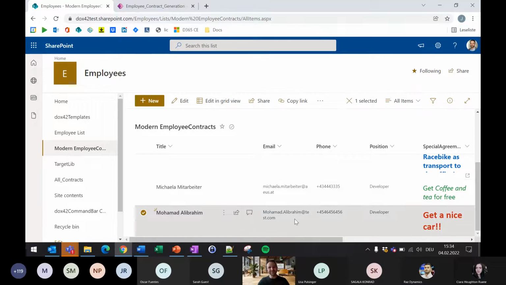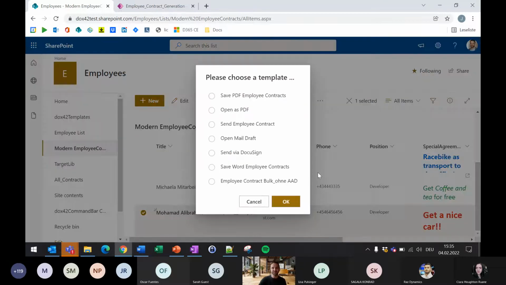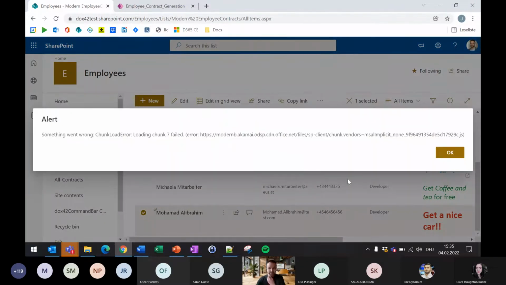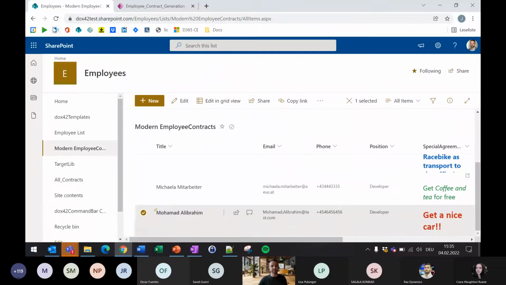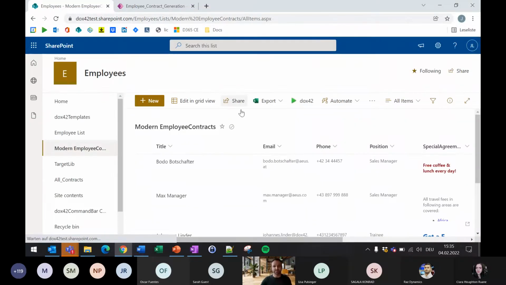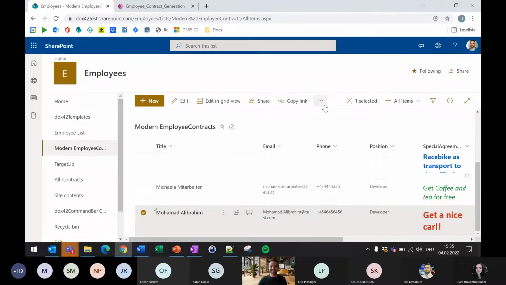But it's not only that it's automatically generated, but again, similar to what Lisa showed in the CE generation, there is also a dox42 app for, in this case, SharePoint. So you can just deploy it to SharePoint Online. You again have many different output options where you can save it. You can even save multiple at the same time. So we don't only have the option to output one document at a time, but many at a time. You have the open as PDF one. Maybe. Let's try again.